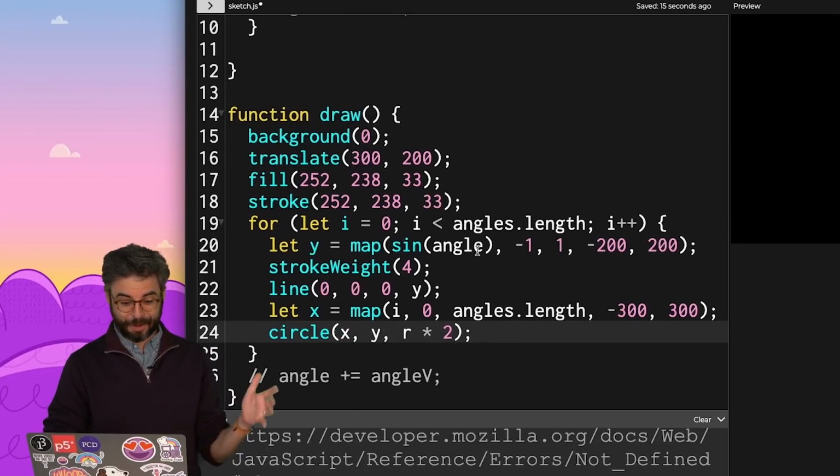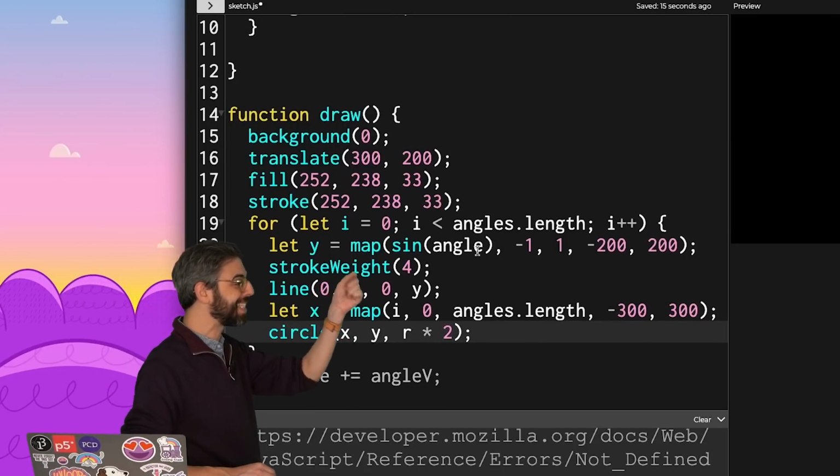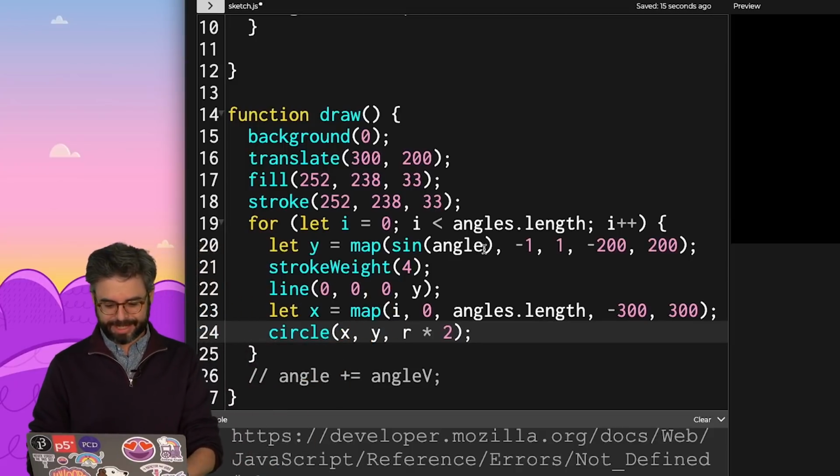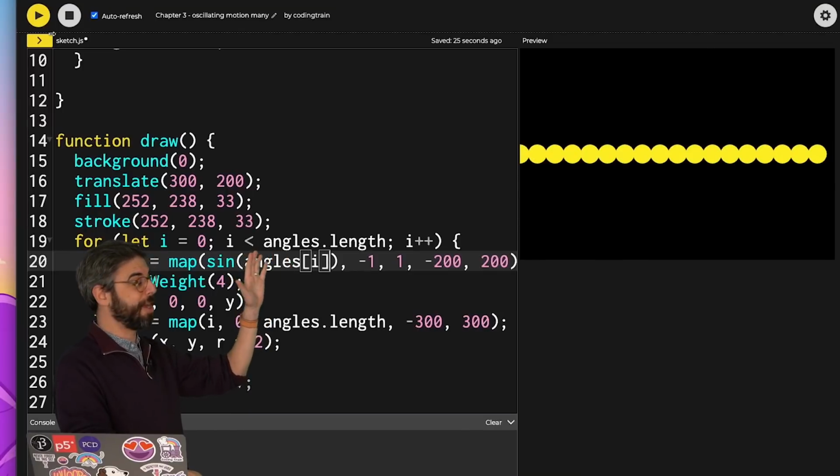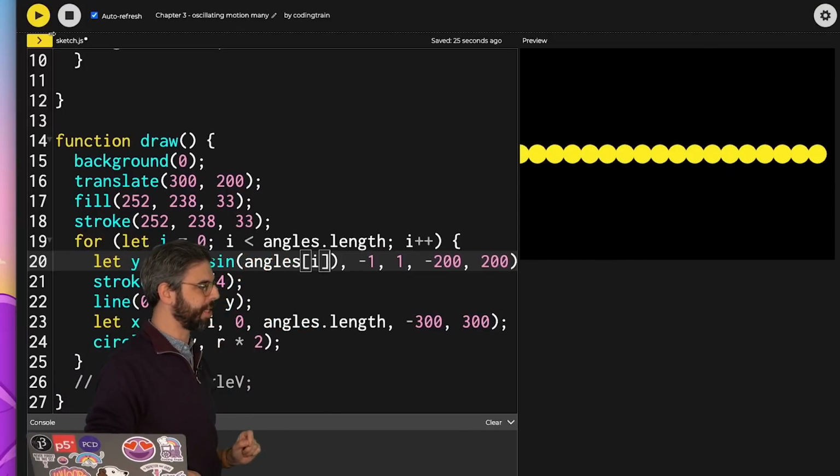Oh, and this, of course, now, very, very important. It's not sine of the angle anymore. It's sine of angles[i]. And now you can see I have drawn many circles across the horizontal axis.